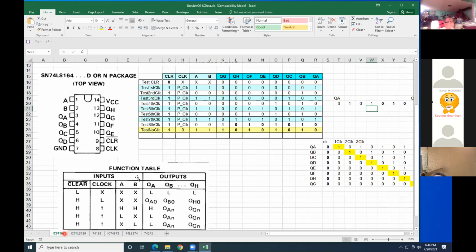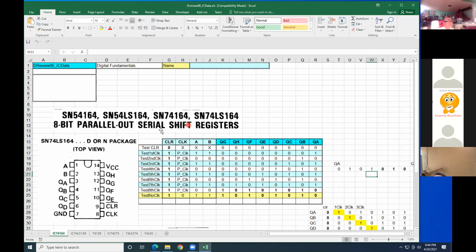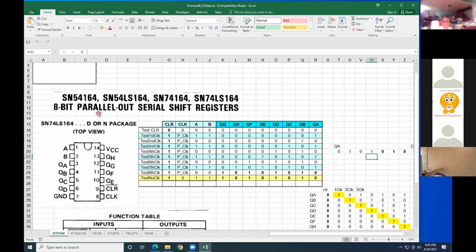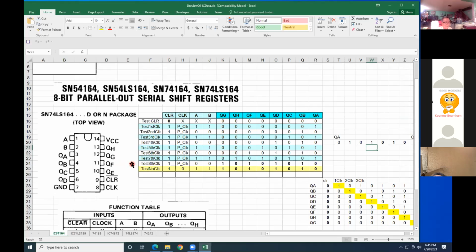That one we already did. Let's see. That one is 164. Okay, 164 here, 8-bit parallel output, serial input. That means this IC will be converting serial input into parallel output.